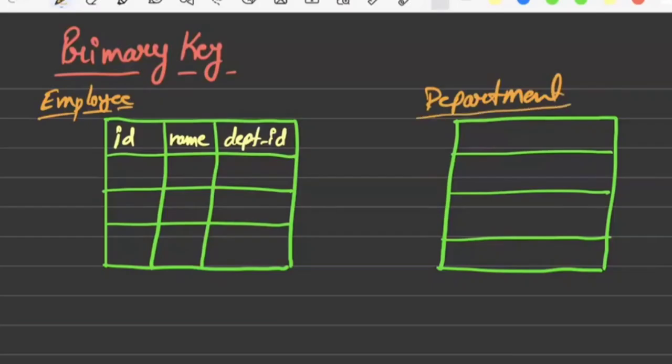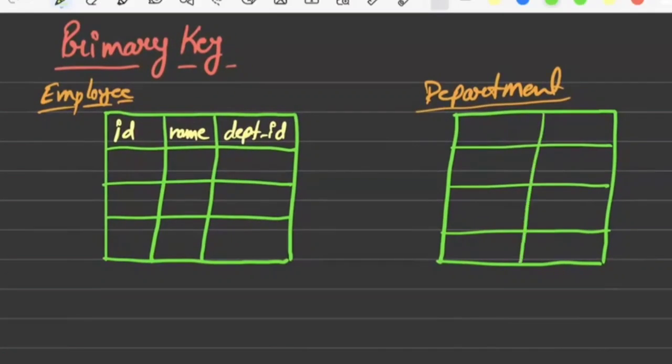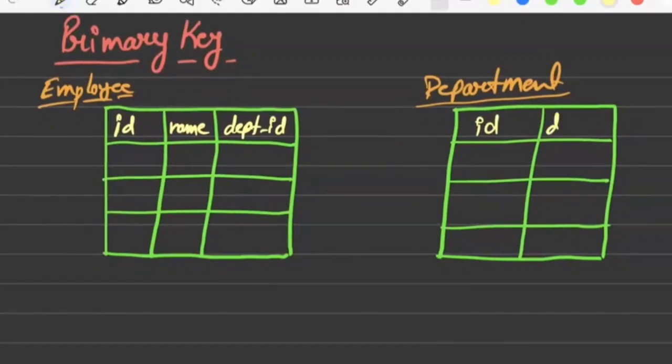Okay. And it is having, let's say, 2 columns. Department ID, right? And maybe ID and department name. So 101, 102, 103. So here, let's say HR department, IT department, and finance department.